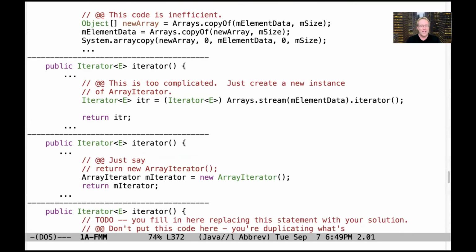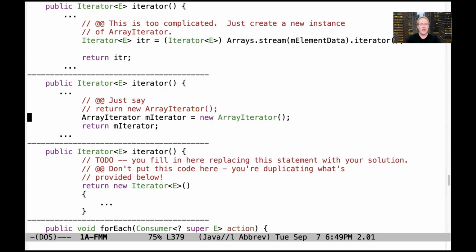This is way too complicated. I mean, it's kind of clever, but just make yourself a new instance of array iterator. You don't have to make a stream of the element data. I don't even think that's correct, because the element data isn't sized properly for what you're trying to do. So I don't think you want to do that.